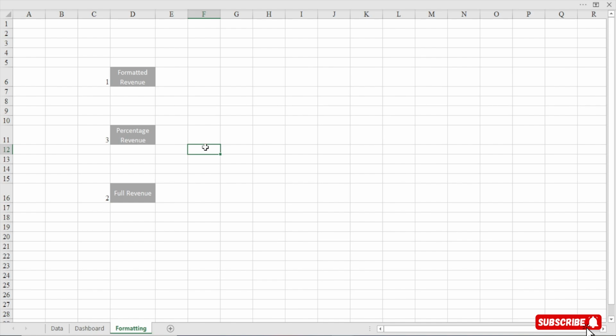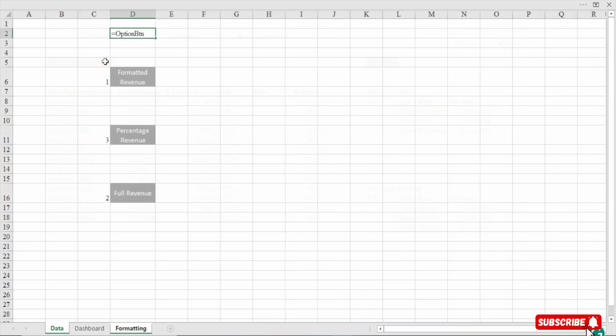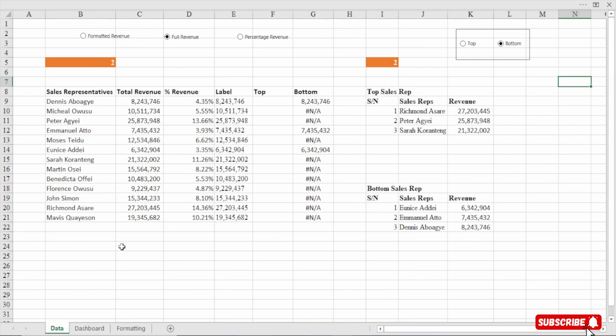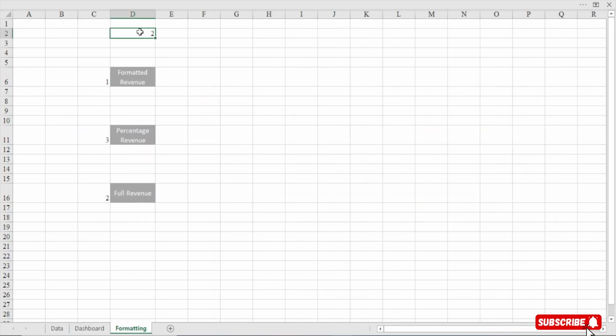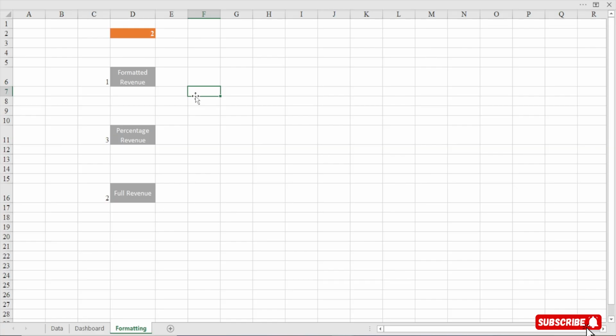What is going to happen here? What I'm going to do is reference. I will select somewhere here, and then I'm going to do equal to, and reference the option button, right? And I'll hit enter. So now whenever this one changes to maybe 2, this one too will be 2. You see that? Perfect. So I'll give it this background, and then bold it, right? Perfect. So this is what I have.